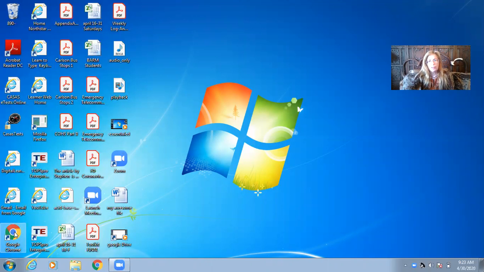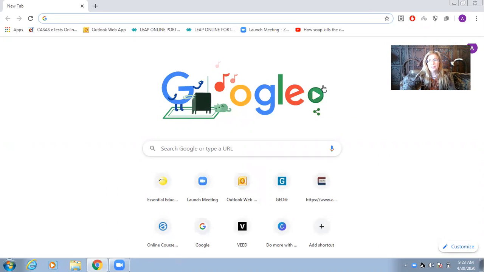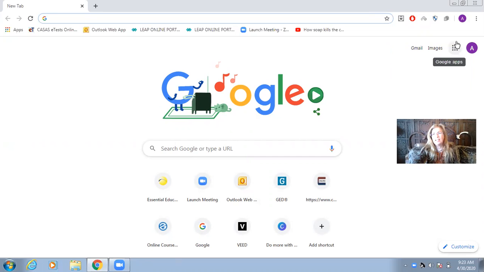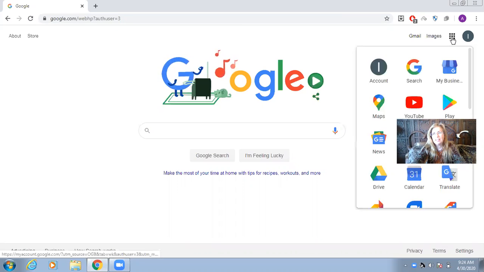So we're going to go to your browser. And this is the home screen of Google Chrome. If you notice up here, the 9 dots, this is where you're going to start finding your apps. Here is where you'll find Google Drive. You click on the 9 dots and then click on Drive.